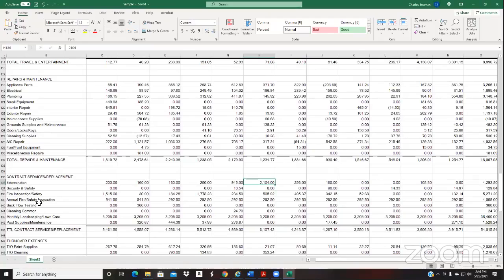Same thing's going to apply for monthly landscaping. You'll notice every month, this amount is consistent all throughout the year. It's the same amount all 12 months. That is the exact definition of a contract service.